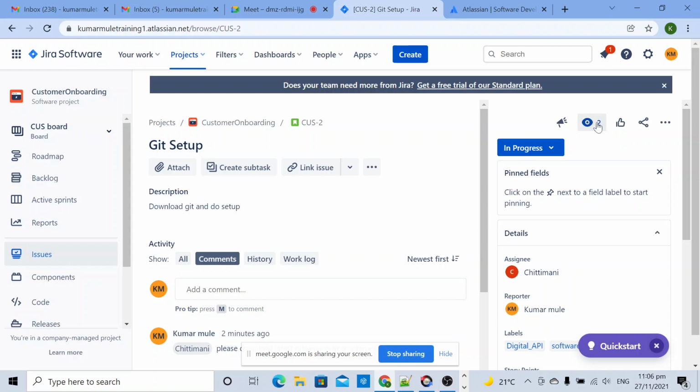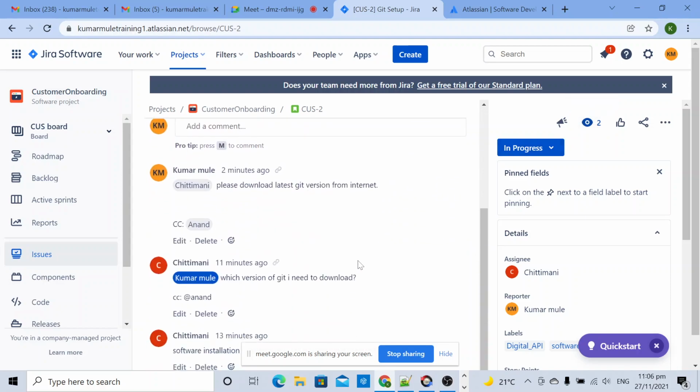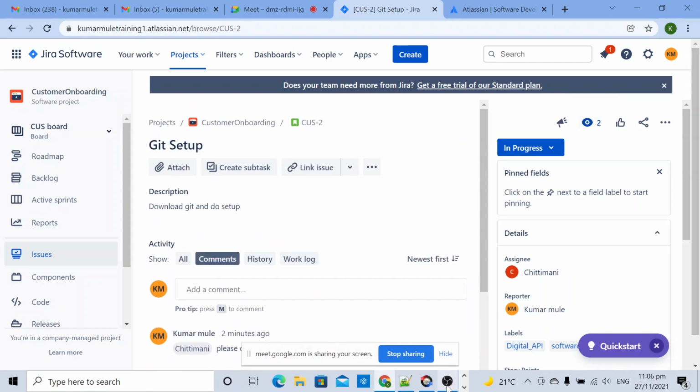So as a developer, generally you need to do this kind of activity. One more thing, two persons are watching this particular ticket, so you can see here 2, since Chitimani also opened, I also opened. So this kind of activity you should know. Now if someone has any query, you can ask.